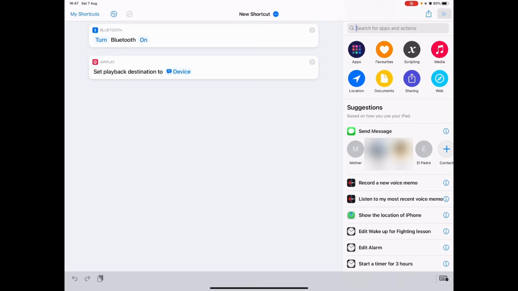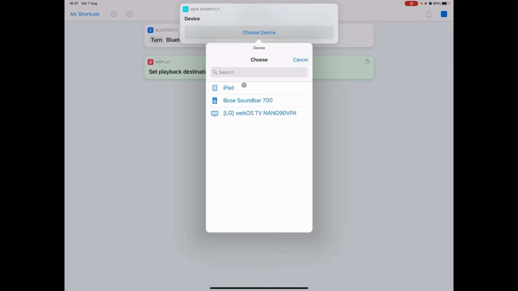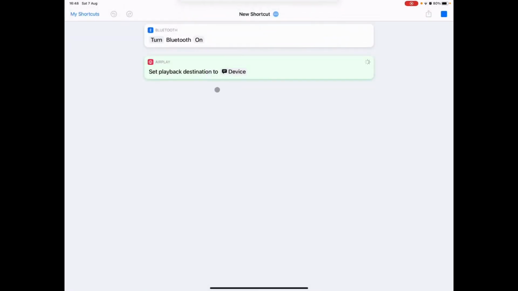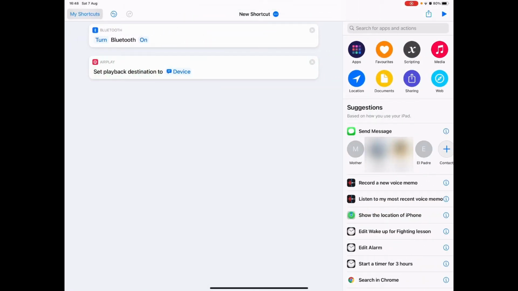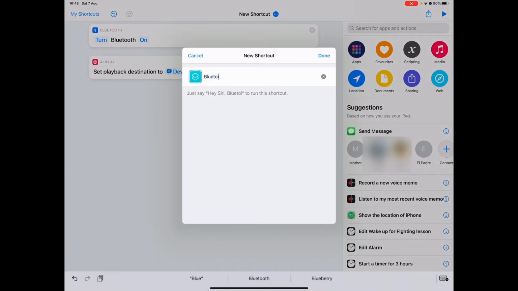So we can play it and it will ask to choose a device, and I'm going to set it to iPad right now, but it will work with whatever Bluetooth device you have. So now we will save it. Okay, so Bluetooth testing. Alright, and now we've done that.